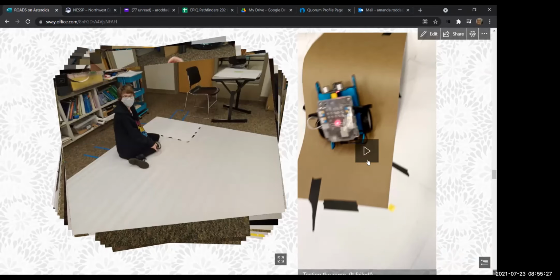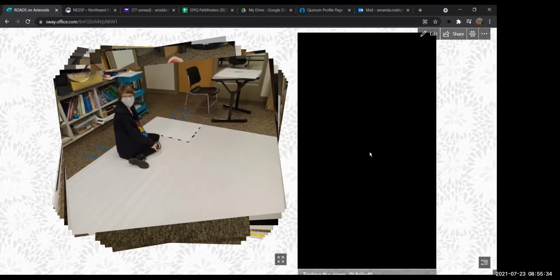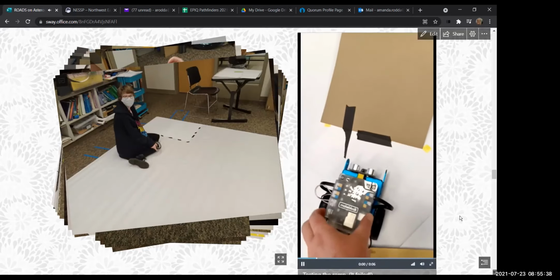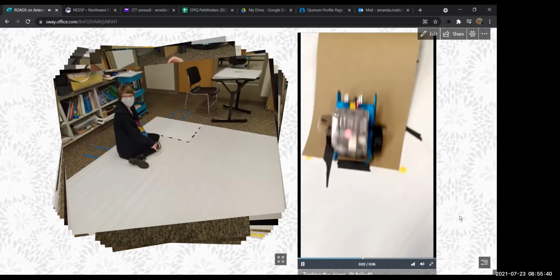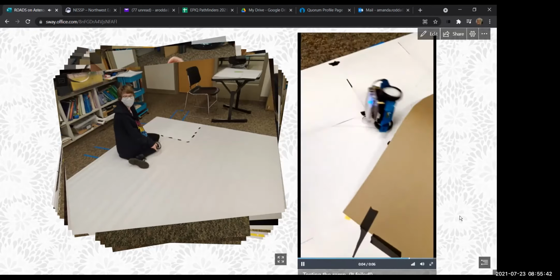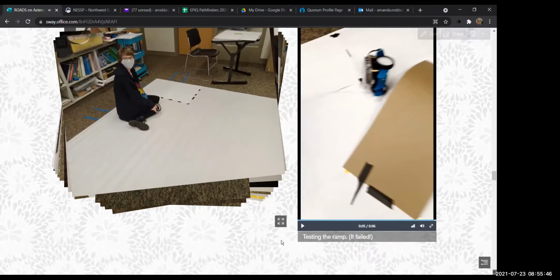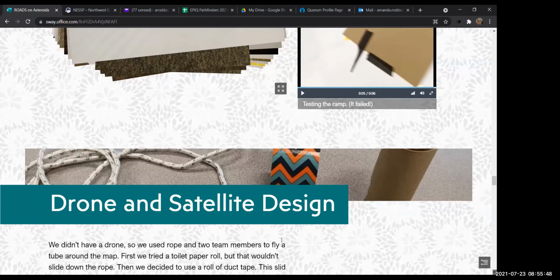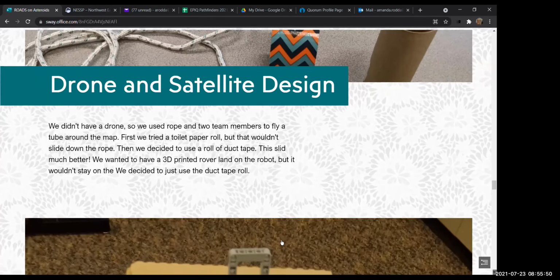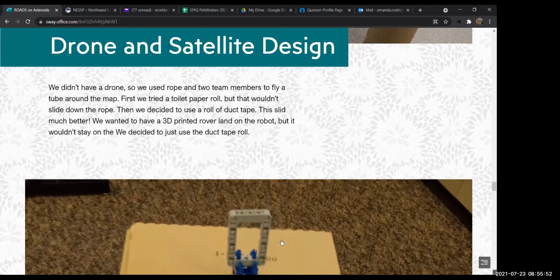And then we have a video clip of attempting to go over a ramp with our little MBot robot. And it was a lovely fail. And well, it rolls off the side of the ramp about halfway up. We could not fly a drone in my classroom this year.